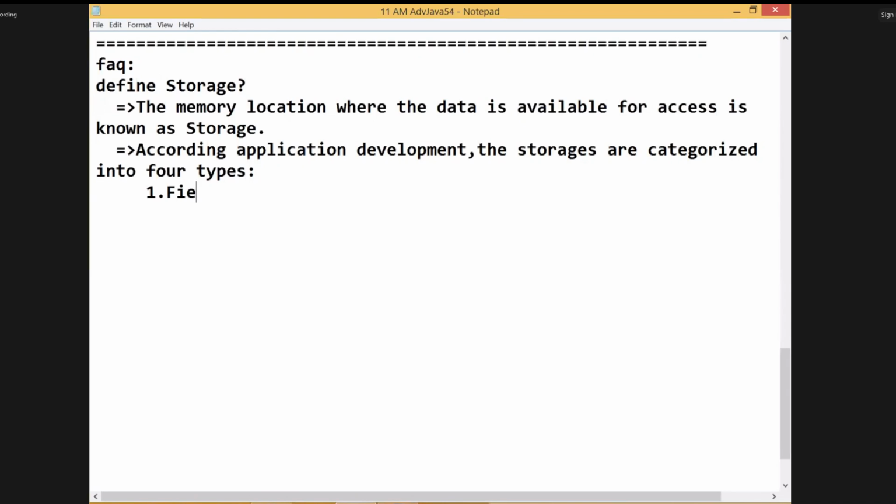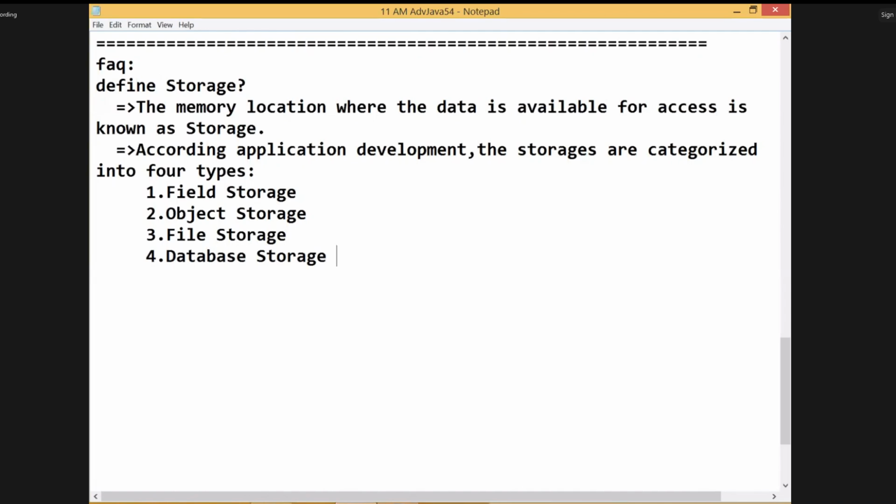One, field storage, object storage, file storage, database storage. Four types: field storage, object storage, file storage, and database storage.